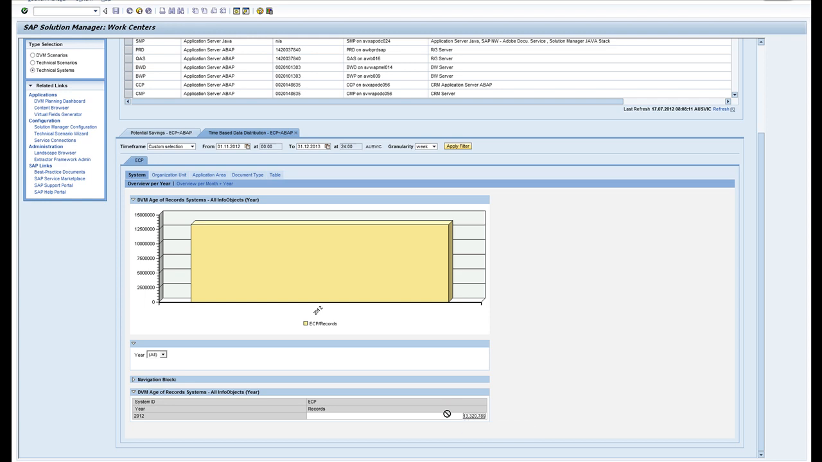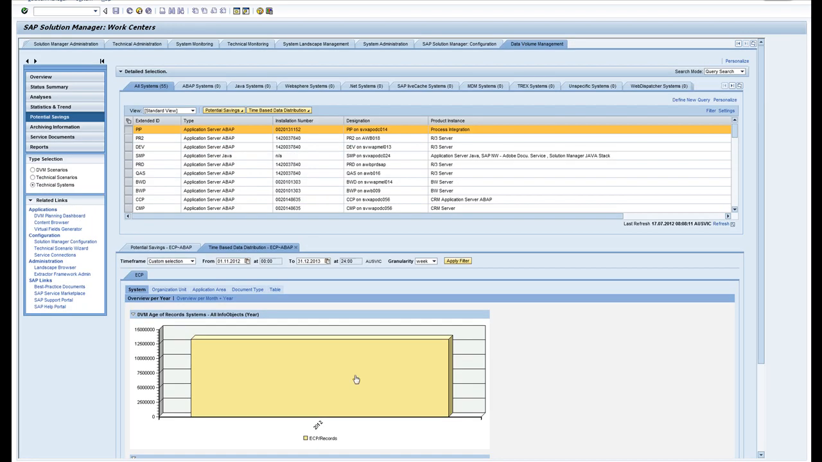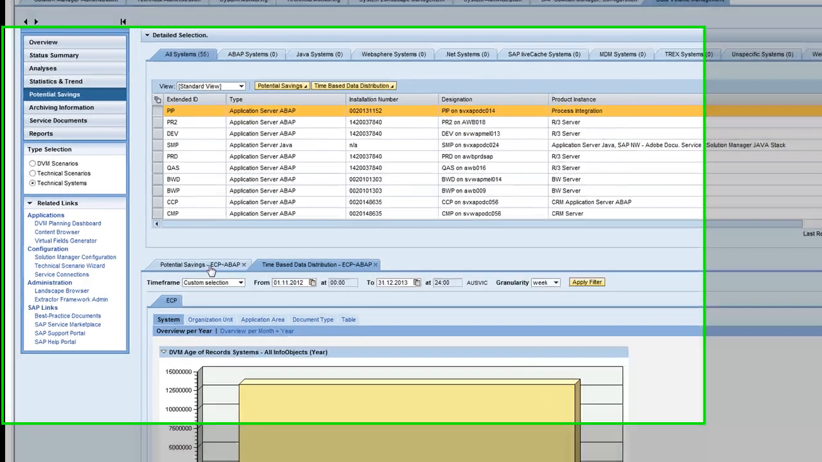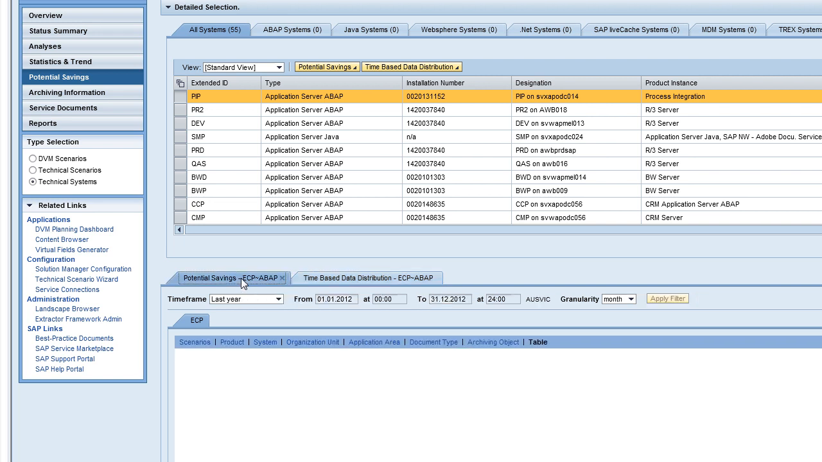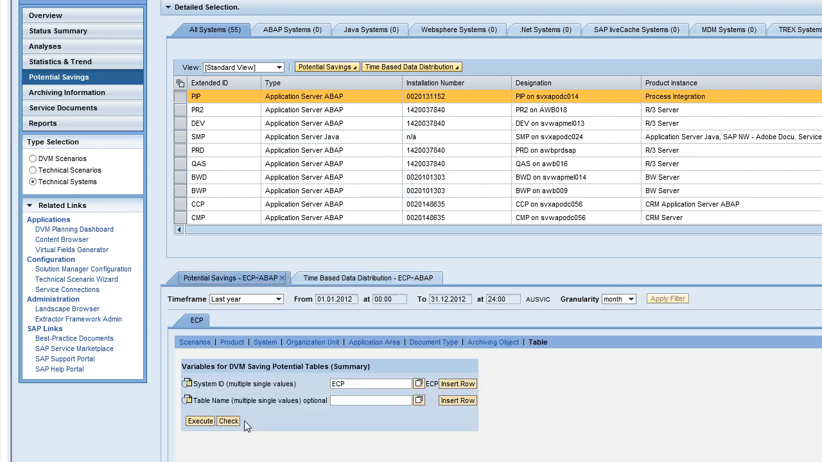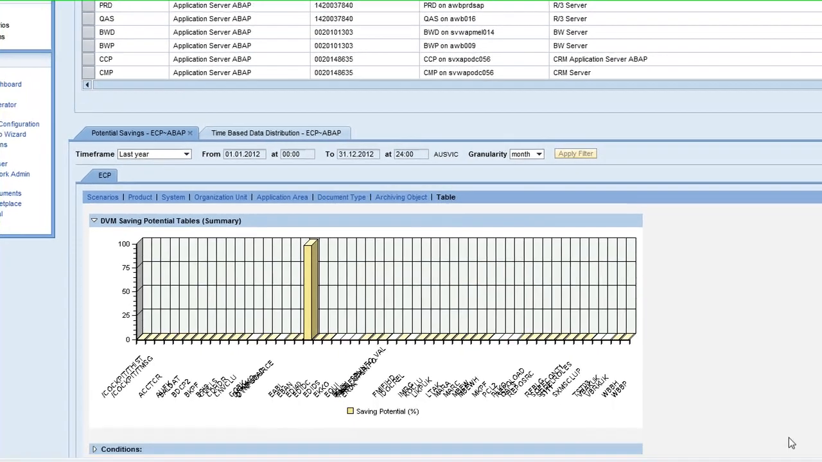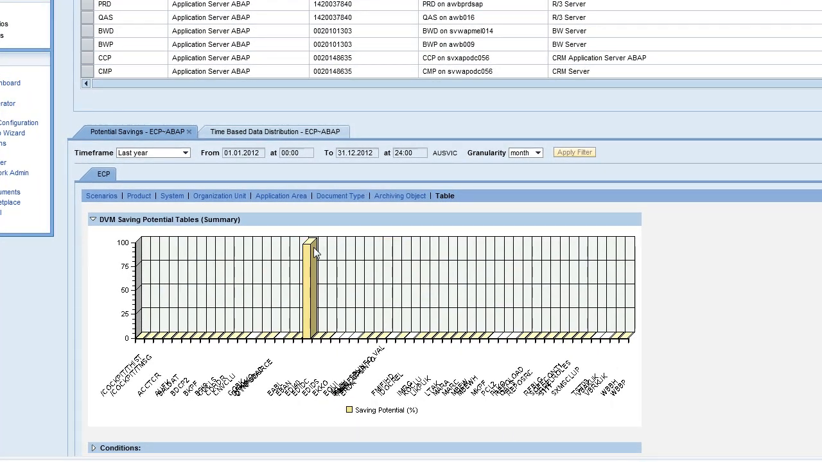So there's 13,000 records that I can go after. And then from here, so that's from a time-based, and then from the potential savings, we could have a look here. And if we take it over a year, we could have a look at the biggest amount of saving that we're going to get.